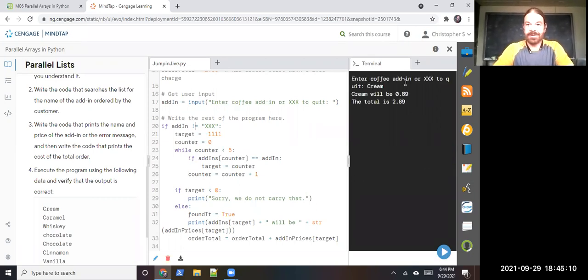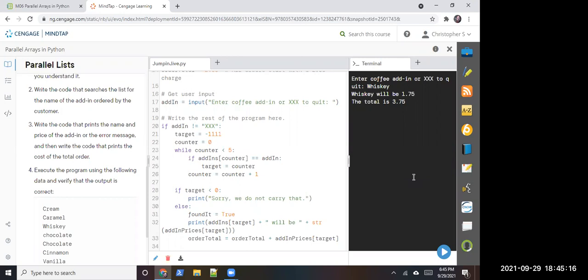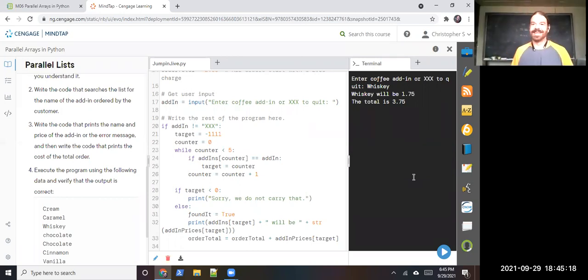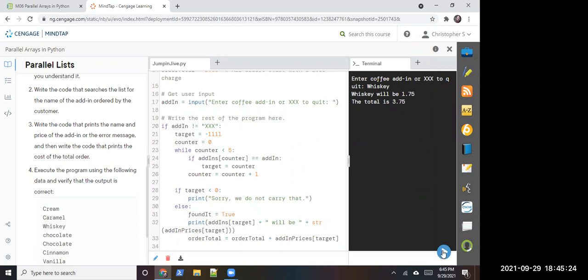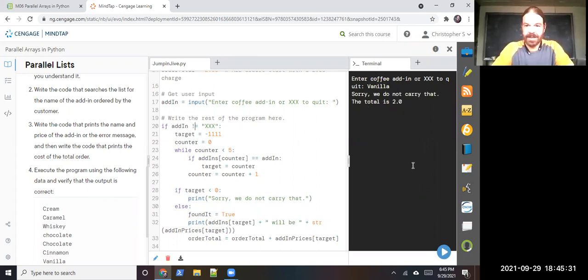So if we check these, cream works. What were some other ones? Whiskey. Whiskey sounds terrible in coffee. That sounds like something that would just hurt your throat. But I don't know. Vanilla? I don't think that was in there. And we do not carry vanilla, so the total is $2. So it kind of looks like it's working. Let's check it.